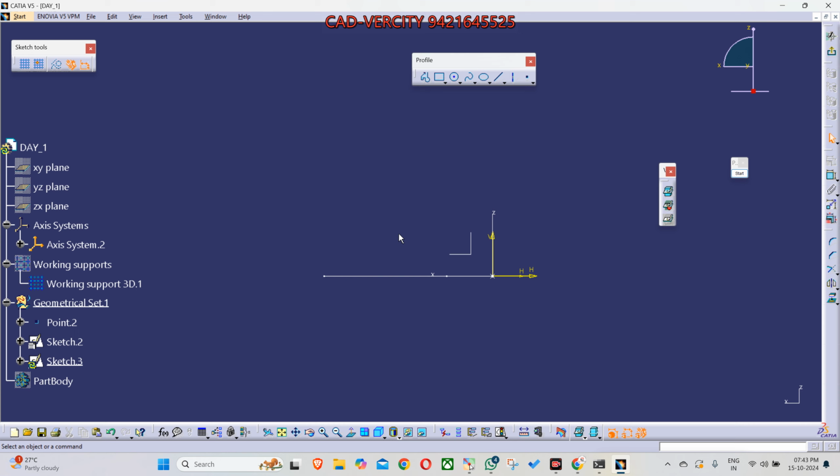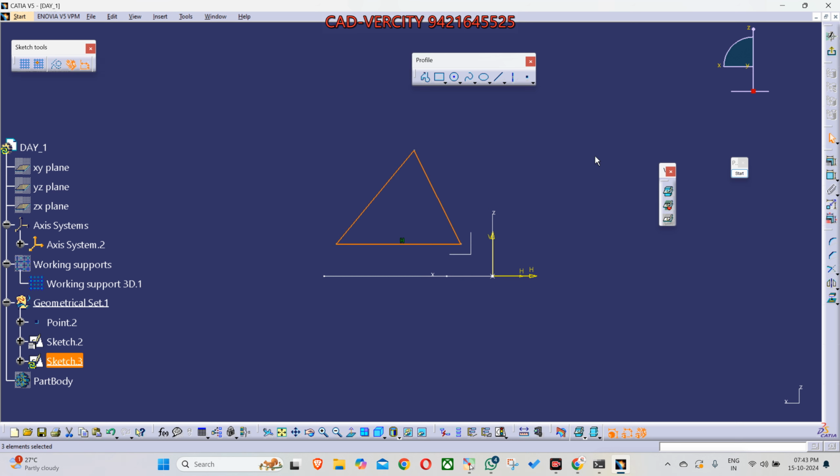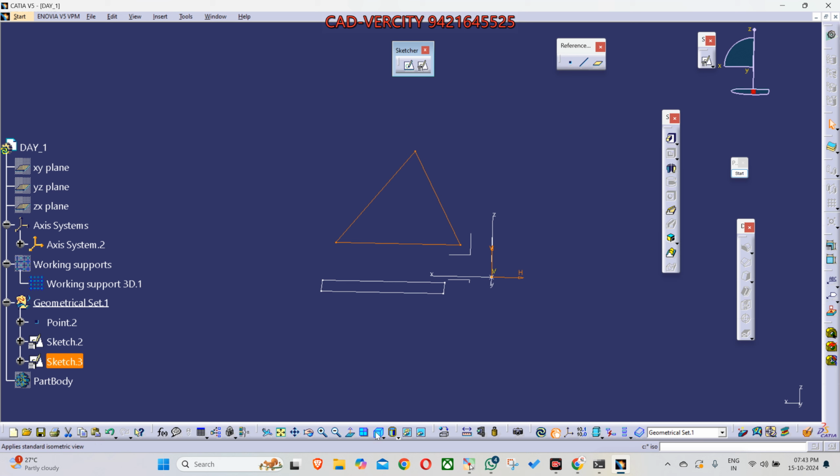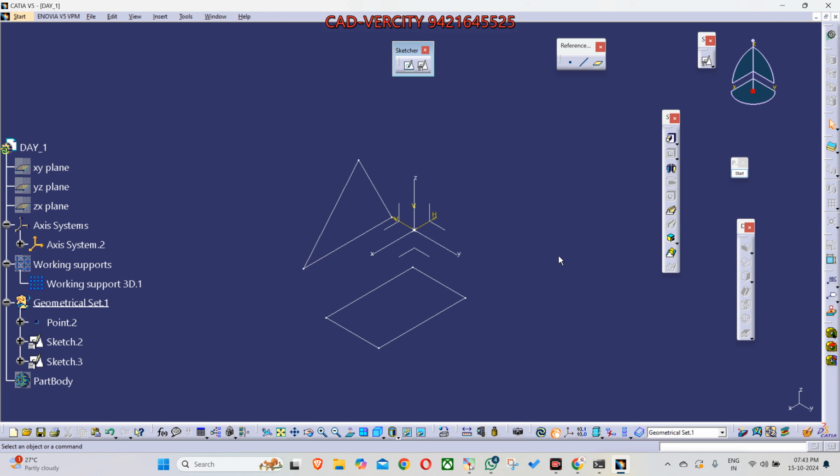Next, on this plane, I want to draw a triangle. So I will use this one, profile. Select this one: 1, 2, 3, 4. Then I am done with the sketching. How to exit? Top right, second option, exit workbench. Click on ISO. Done. Again, third sketch. Tell me the steps.